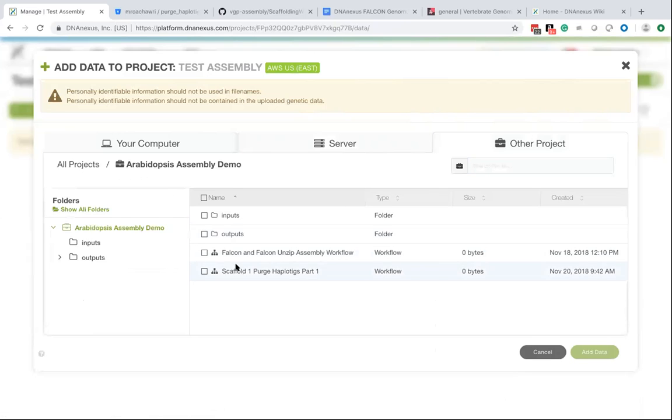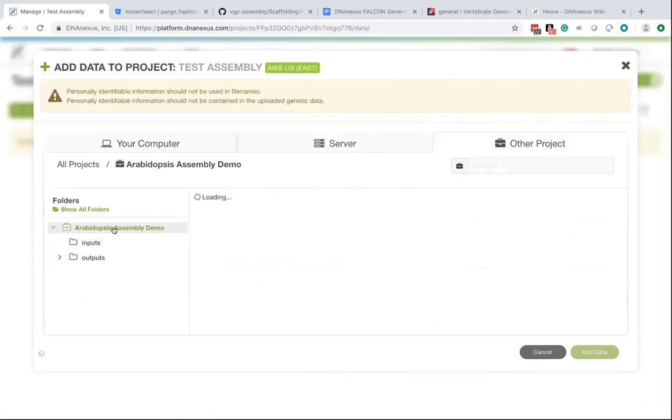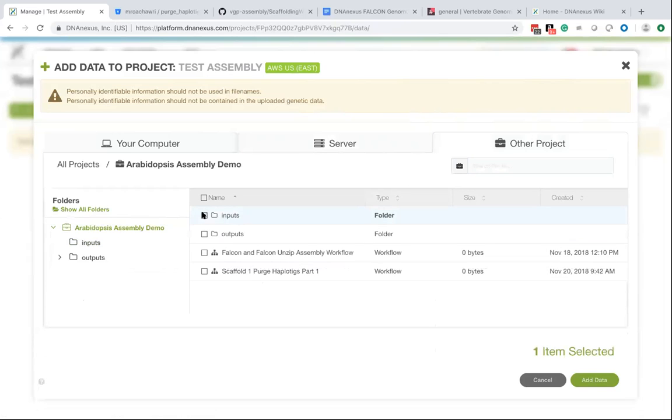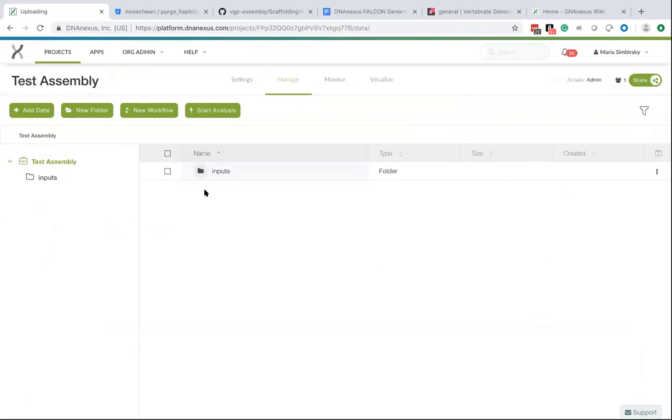And here I can select an entire directory that has some input files. So these are just some PacBio raw reads. So I'm going to go ahead and click this folder, add it to my project. And now I have some raw reads that I can do an assembly with in my project.